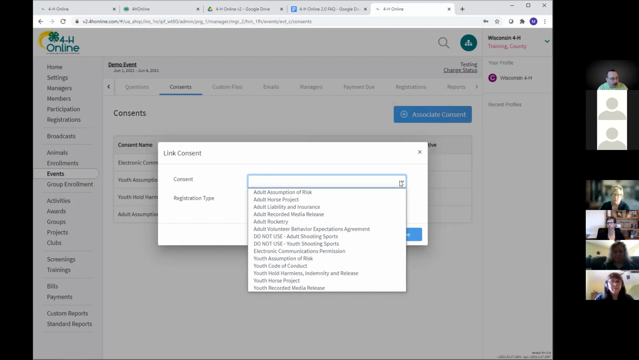Now, there are also a couple other ones in here, like there's a youth and adult recorded media release. That is answered at enrollment time. However, if they want to change their answer, this would be a way you could actually collect it again, specific for this event. So somebody who answered no generally might say yes at this event. So you might want to include that one in there, the recorded media releases.